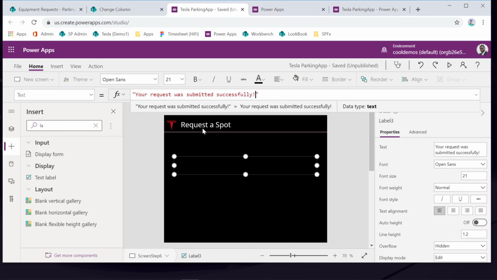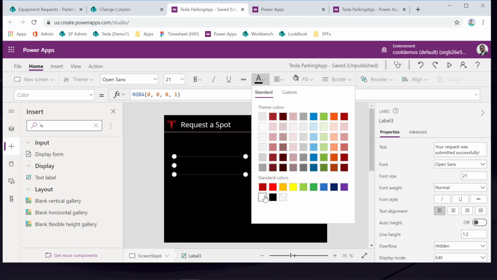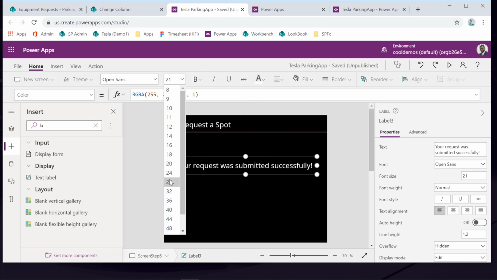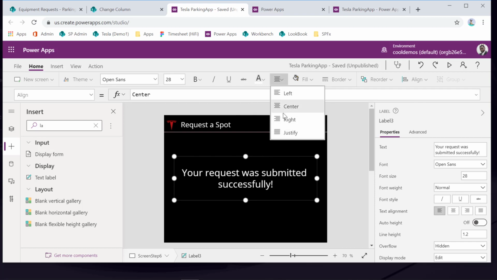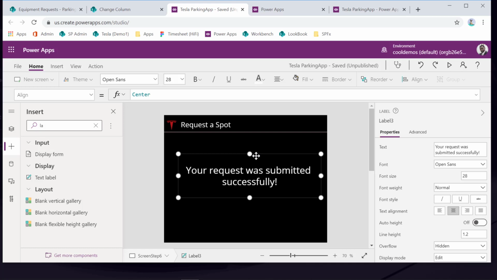Right? And then we want to make this pop. Black on black is not good, so let's make that pop. Maybe increase our font a little bit, and let's center that in the middle. There we go. Make sure our control is centering the screen. You notice I'm just looking for that dot, dot, dot to let me know I'm dead center.